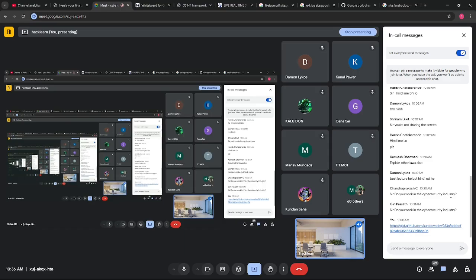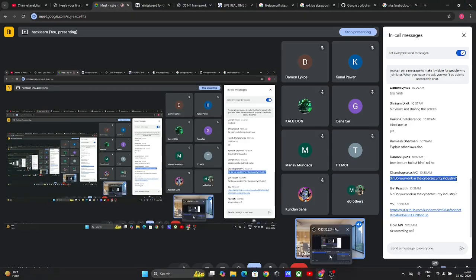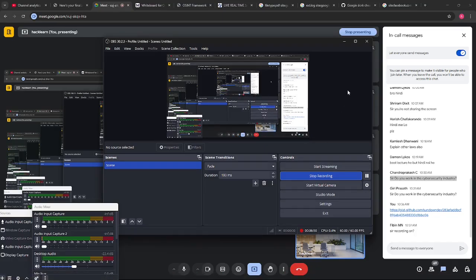Someone asked, do you work in the cybersecurity industry? What type of question is this? If I'm not from the cybersecurity industry, then what the heck am I doing here? I'm from the cybersecurity industry. I'm a full-time ethical hacker and penetration tester, working as a full-time web penetration tester. Yes, let me check once again. Okay, so recording is on.